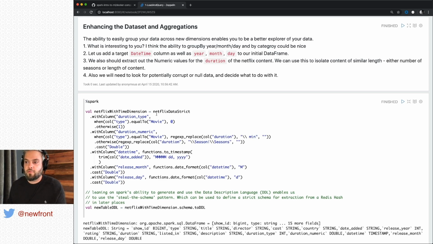So I'm going to walk through exactly what's happening. So we're saying Netflix with time dimension. It's a little bit more than just time dimension. So what we have here is our initial data frame, Netflix data strict, which we imported above. We're now saying I want to add a column called duration type, and when the column type is equal to movie, let's add 0. Otherwise, let's add a 1. So now we just have a binary field that is our duration type.